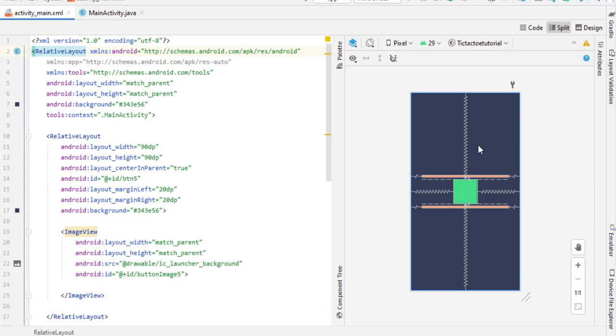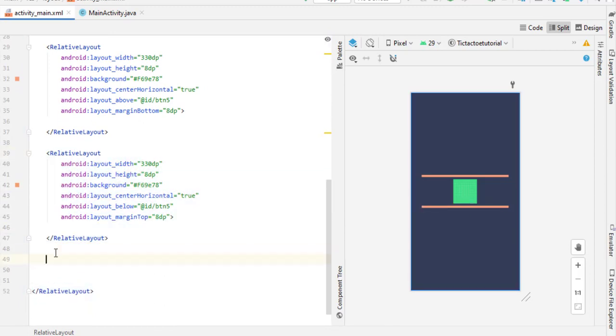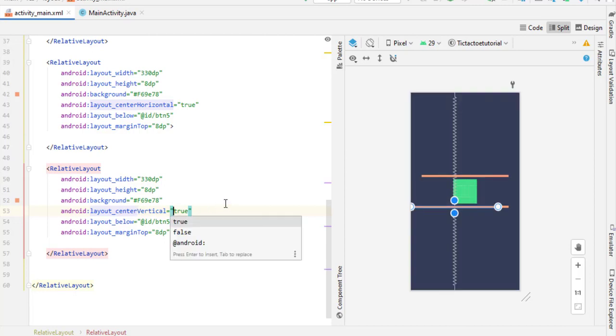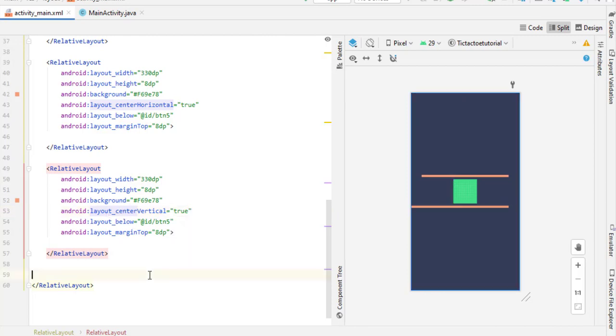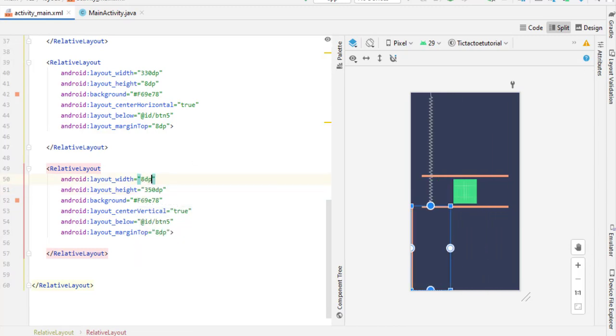Now we have to create our vertical design. For this it is better to copy the code. So again copy this code from here, Control C, and Control V to paste. First of all, instead of center horizontal, this time I need center vertical, because these lines are going to be placed vertically. So pass center vertical, true. And I also have to set the layout height to 350 dp, and our layout width is 8 dp. You can see now it is fine.